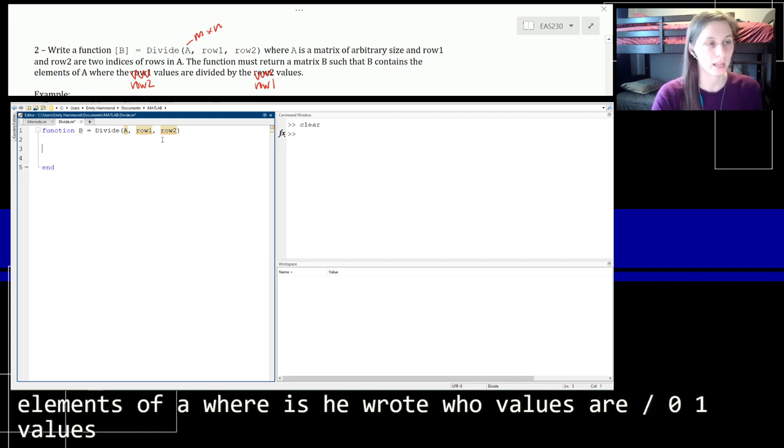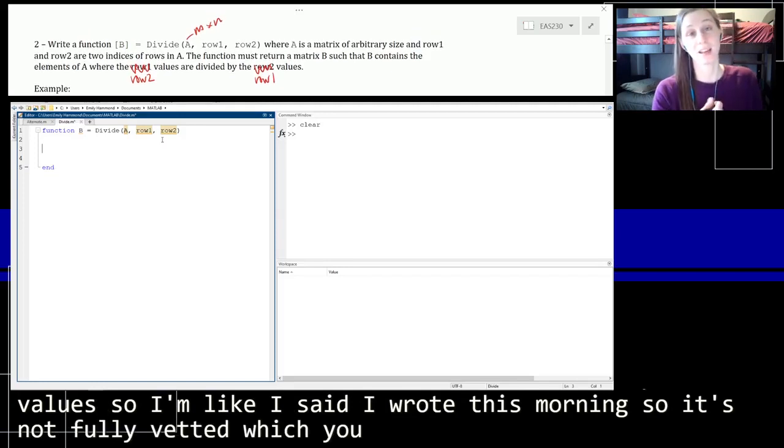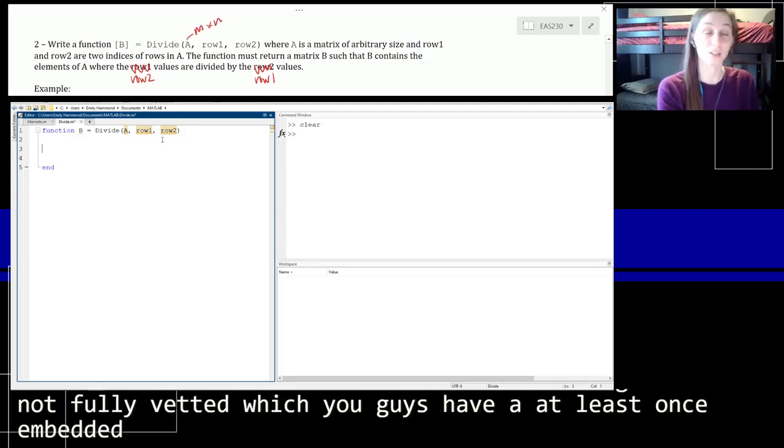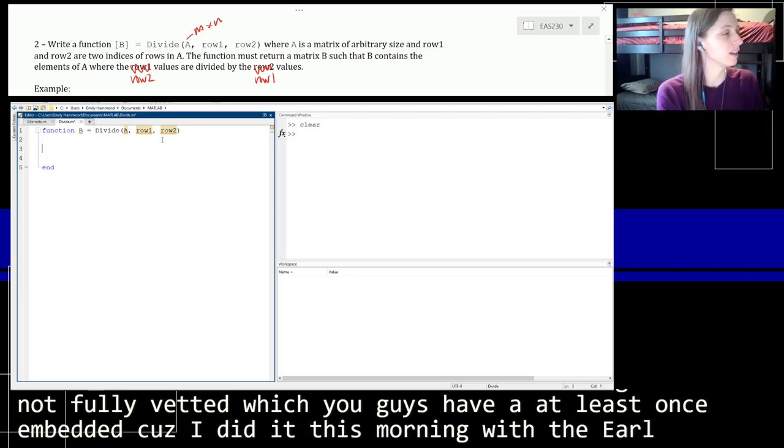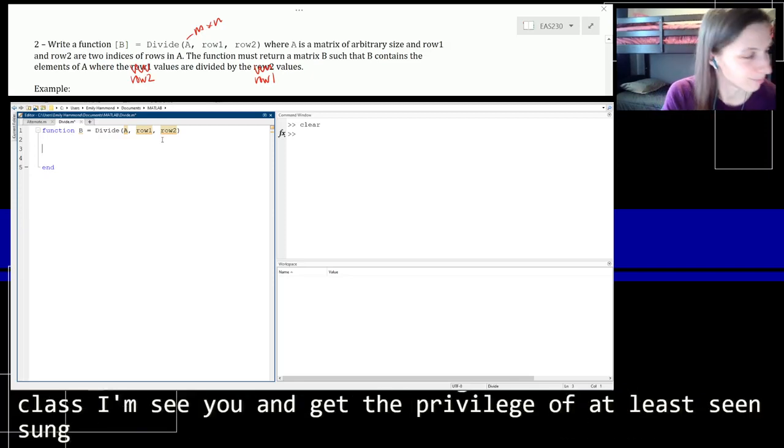Okay, so like I said, I wrote this morning, so it's not fully vetted, which you guys have at least once vetted, because I did it this morning with the earlier class. So you guys get the privilege of at least seeing some corrected mistakes.